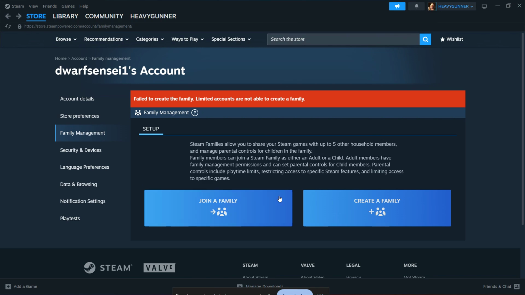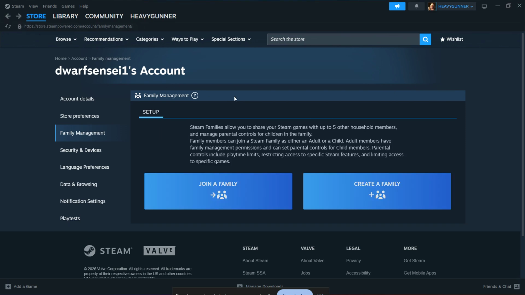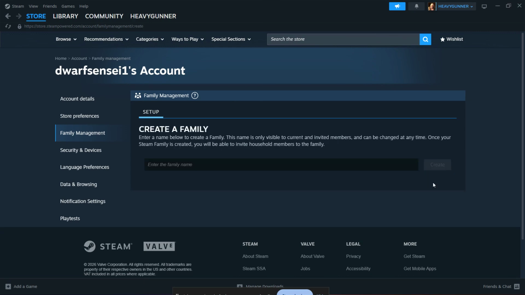When you invite someone, Steam will also ask you to choose their role. You'll usually see 2 role types: adult and child. An adult member can manage the family, invite other people, and remove members if needed. A child member is subject to parental controls that are set by an adult, which is useful if you want more control over access and restrictions. So pick the role that matches the person you're inviting.